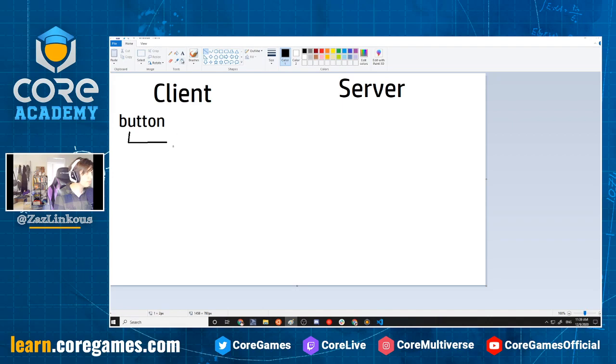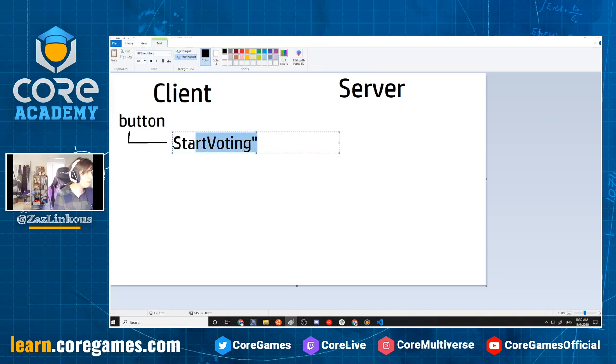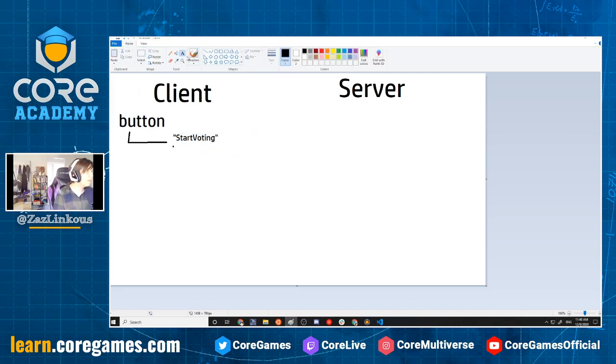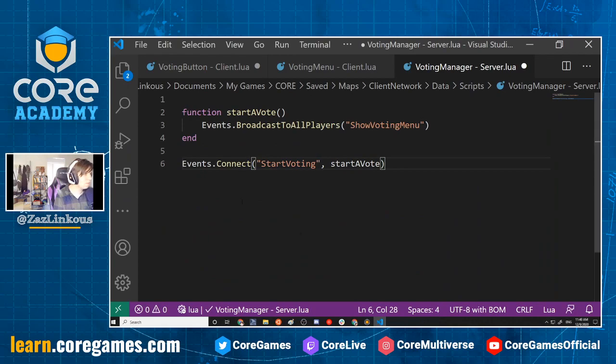Sorry, I don't know if this actually needs a diagram, but we're getting one, so here we go. So it does start voting, and that goes over here to the server. And when the server receives start voting, what does it broadcast? Sorry, not on point right now. It should broadcast something like show menu, right? So the server is going to broadcast to all players, show voting menu.